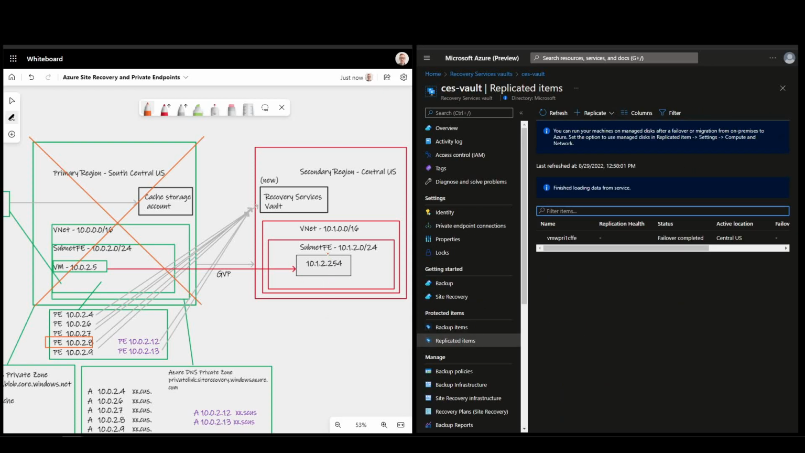So we know the VM is online here in the red region and the failover is completed. Let's say we use this for a period of time and we now want to fail back. The green region comes back online. We want to reprotect and fail back. How does that work with private link?